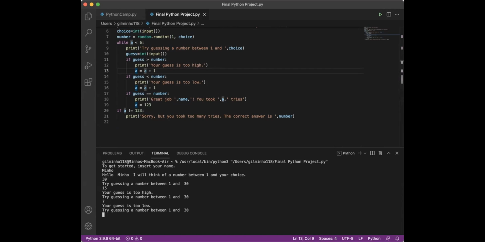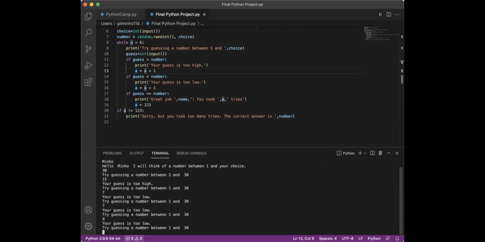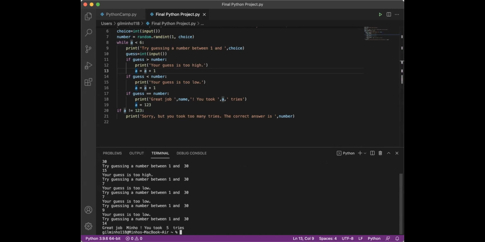So let's see, if I start typing out random numbers. Sorry, my computer's freezing. So let me quickly type in, if I get it right, then it says great job, you took 5 tries. So 14 was the right answer that the computer chose.